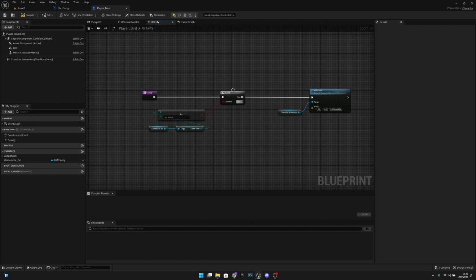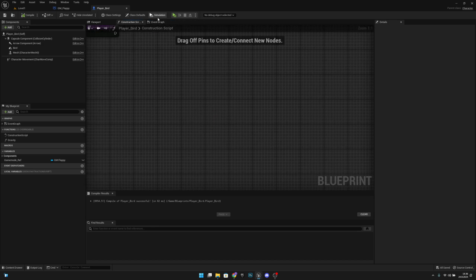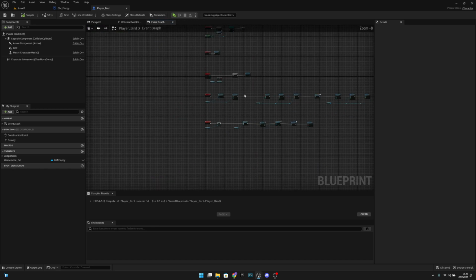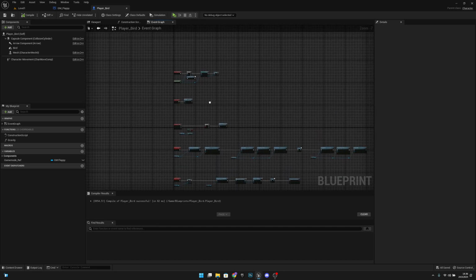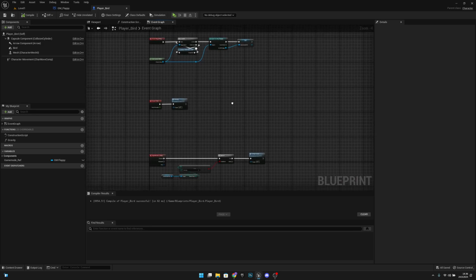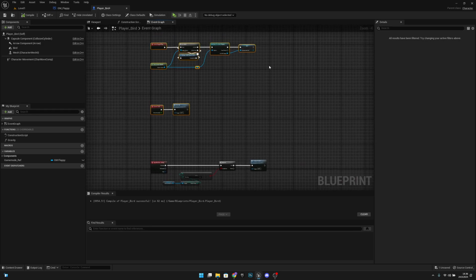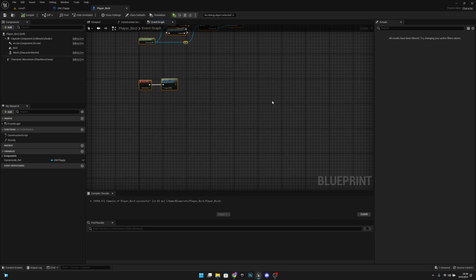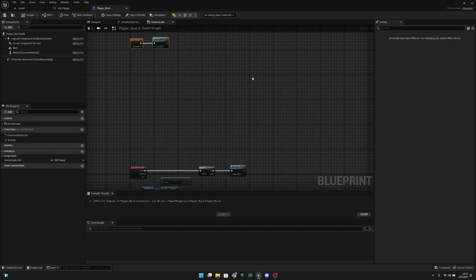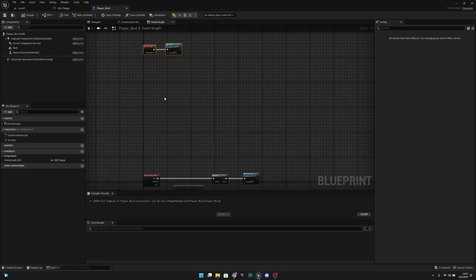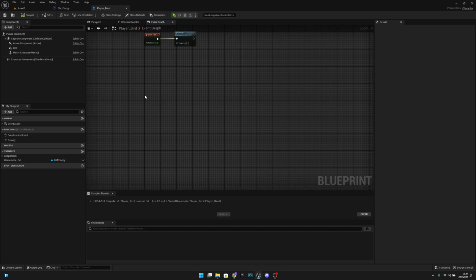Okay. Now we want to compile and save. We can close this gravity. Now let's go to the event graph, and here under the event tick, let's actually move the event tick and begin play more up, like this. Here, let's move it even more actually. Okay, here we want to create a custom event.